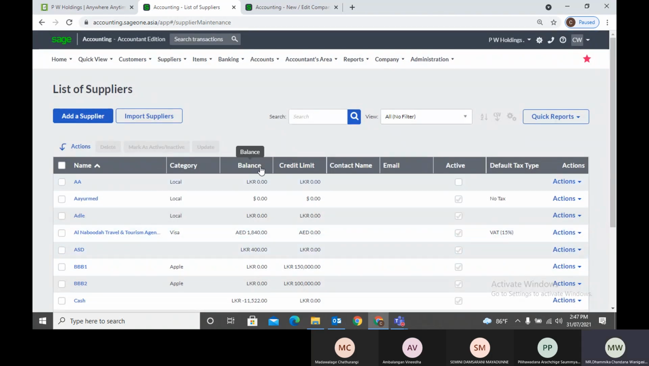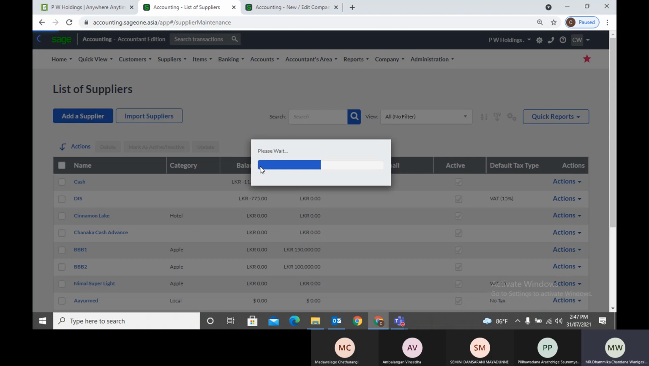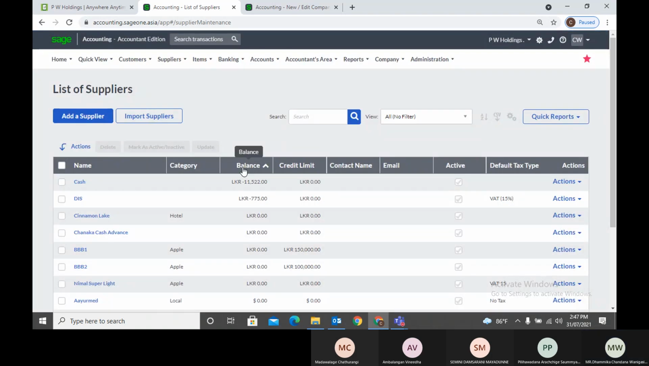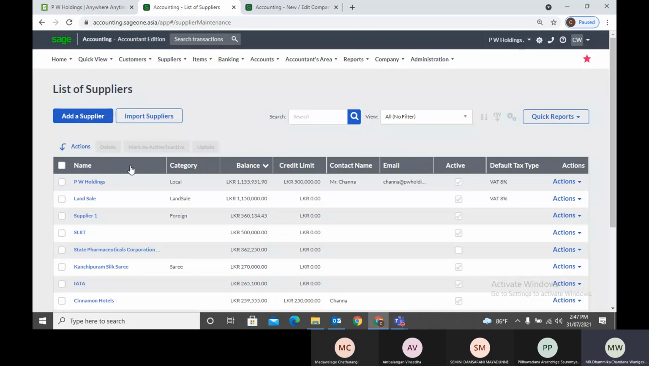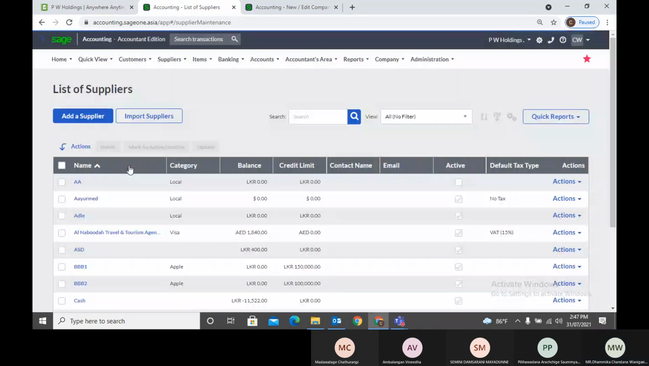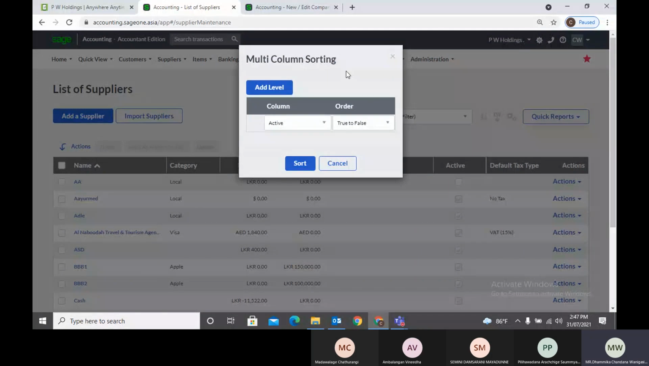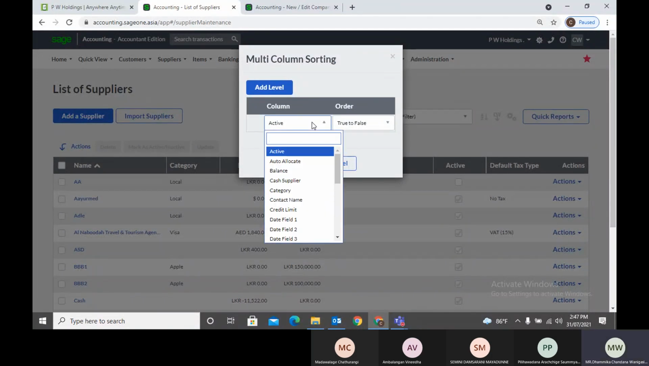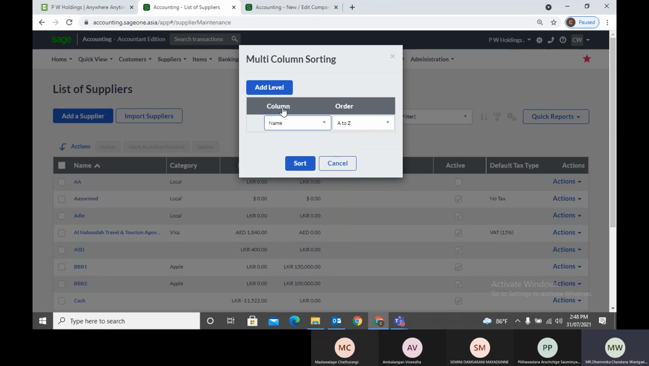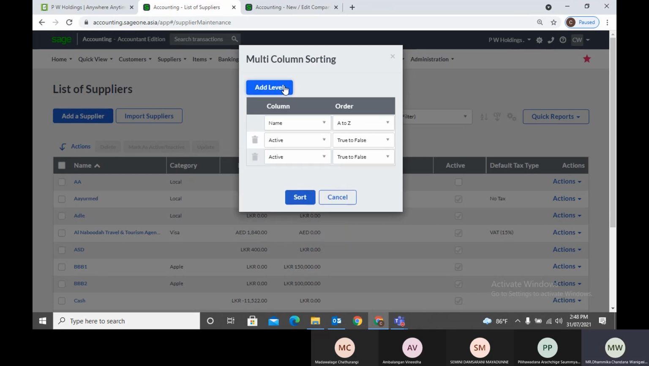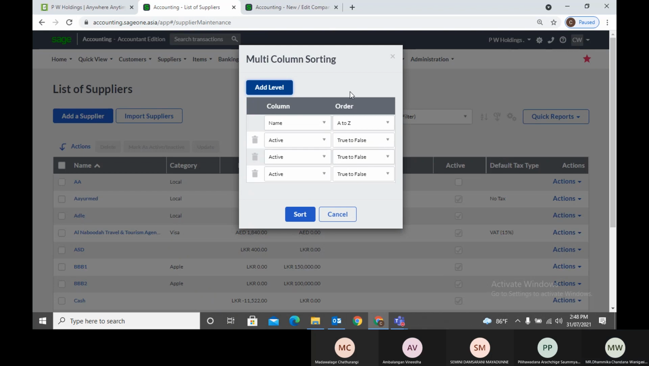And by clicking these headings, you can sort your suppliers. You can sort in ascending or descending order. And if you want to sort by multiple columns, you can do so by clicking this multi column sorting button. You can select the column, and from here you can add levels.